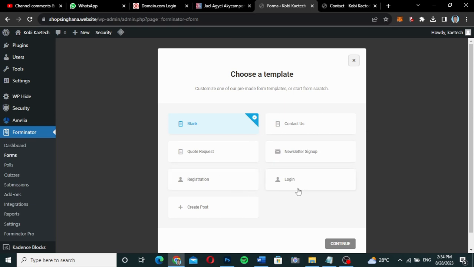So if I want a login and registration, I'll choose one of these ones. If I want a request code, I'll choose one. If I want to just create a post, I also would choose this one. Okay, so I'm just going to click on contact us over here and then select it and then click on continue.